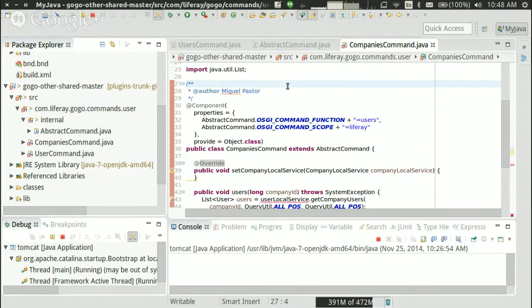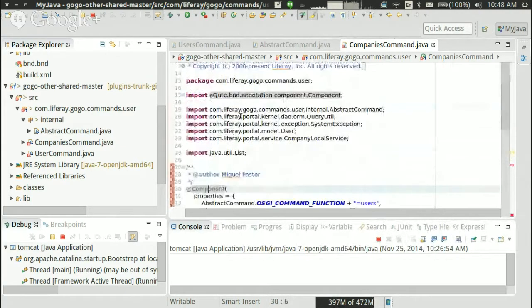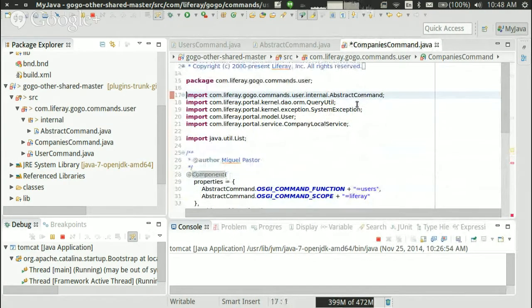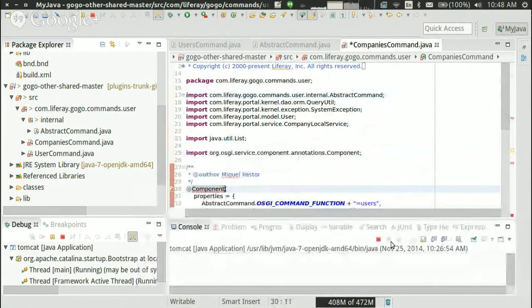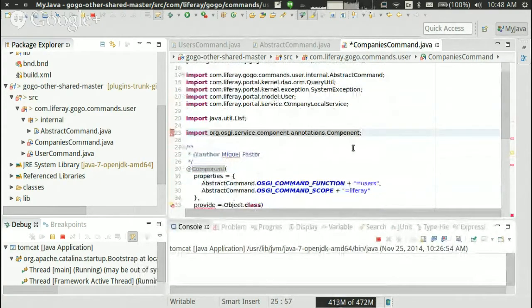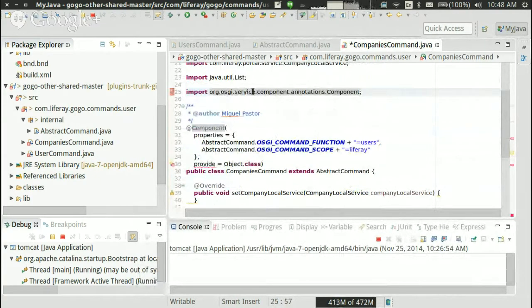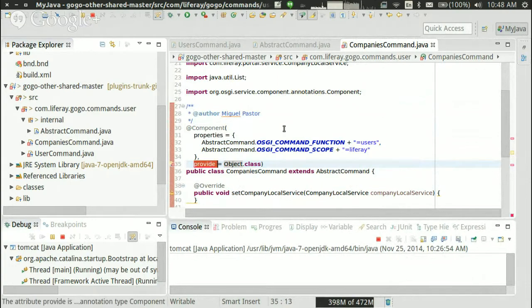And what we're doing here in this company command, we've annotated it with the component annotation. In this case, it's using the acute, but let's change this to the OSGi annotations. There's a couple of different sets of annotations, but to be standards compliant, we're going to use the org OSGi service component annotation component. Now this annotation is what tells the system that we are trying to create a service, and it's going to manage the complexity of this for us.